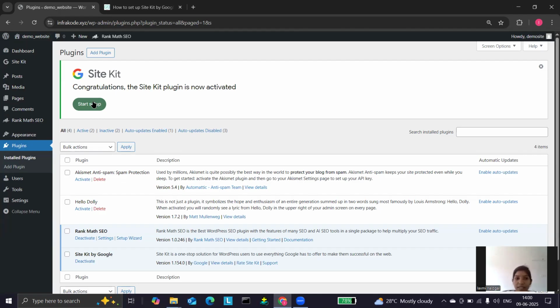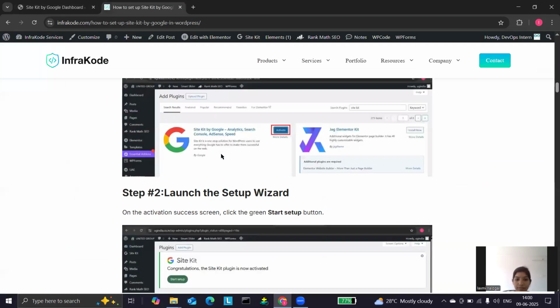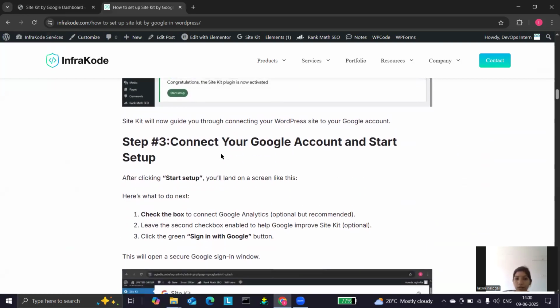So our next step is to click on this button. Just click on it. It will go to the next page, that is the setup wizard. We have to set up all these basic steps for our WordPress site. So our second step is to click these checkboxes and click on Sign in with Google. This is our third step. We have to connect our Google account and start the setup.